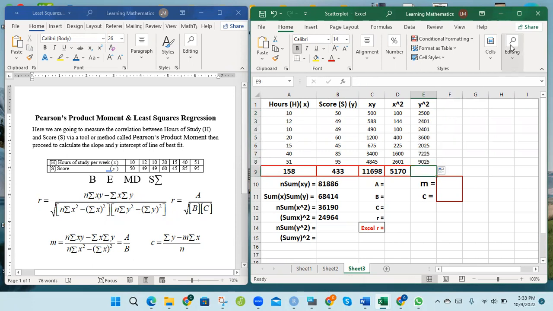Now to find the sum thereof, we go to editing, auto sum, and here we have all the y squares, and n times the sum of y squared is equal to 7 times, and we click on E9, and this will give us n times the sum of y squared.